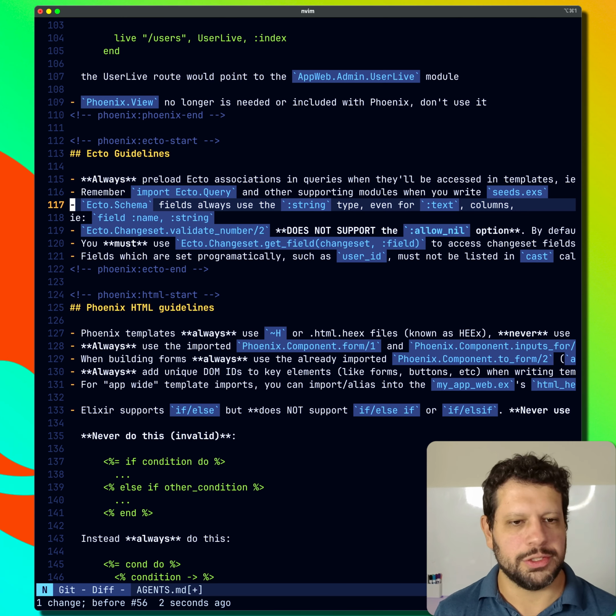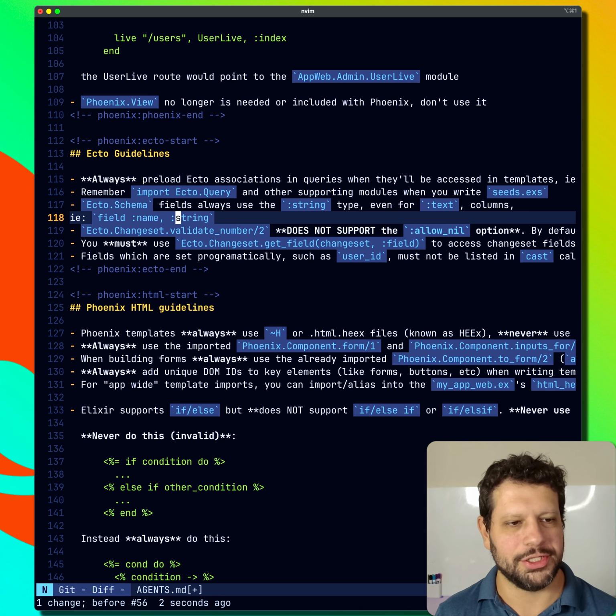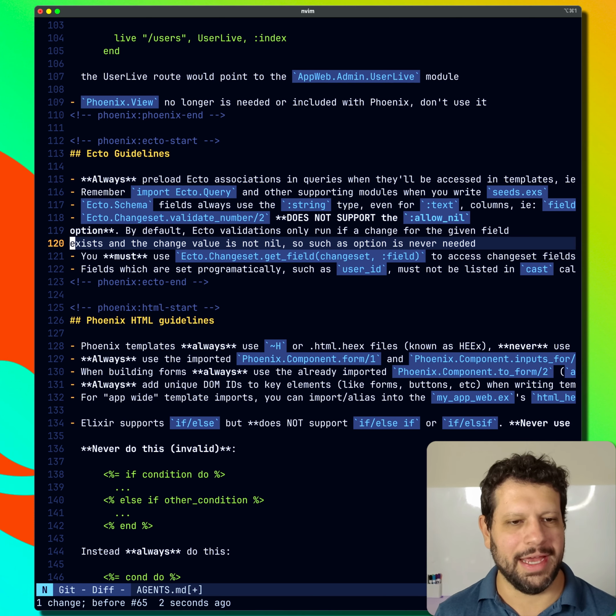Ecto schema fields always use the :string type, even for text columns. Nice. I'm sure that's a common issue, right? Yeah, it generates a text column. It's going to think it's text, but it needs to use a string.